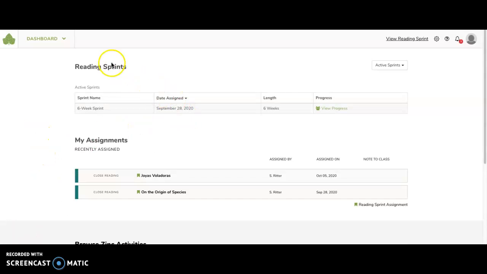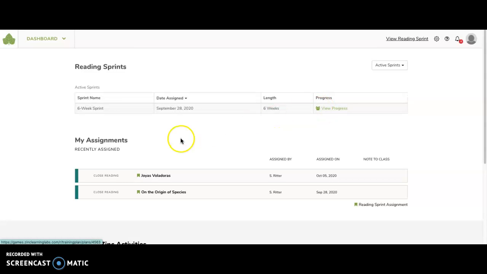Okay, so if you have completed your placement test, you see that whole bar goes away because it's done. And it will show that you've been assigned a 6-week reading sprint. And if you want to, you can view your progress through that. So what will happen is each week, it will assign you 2 close reading activities. And I will specify if you're supposed to do one or both of them.